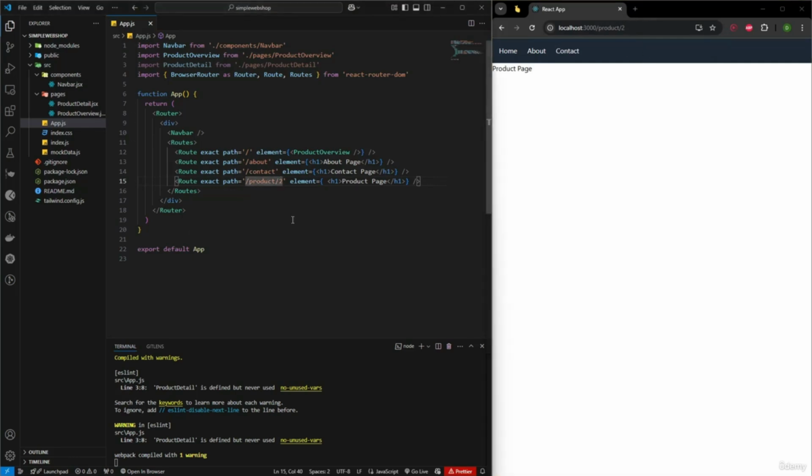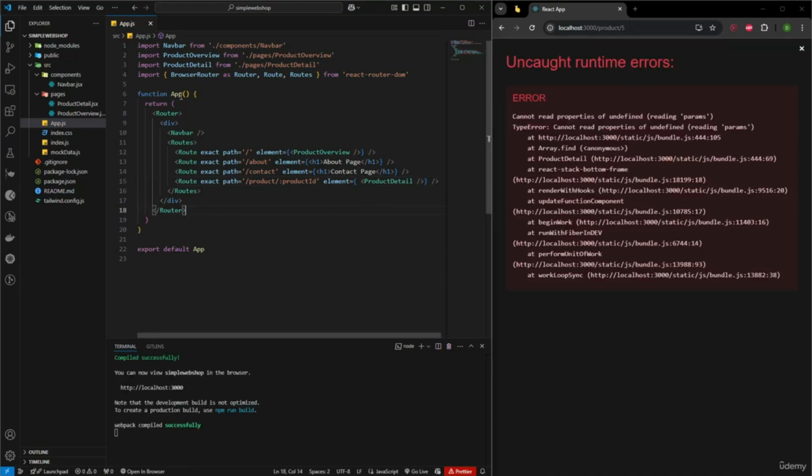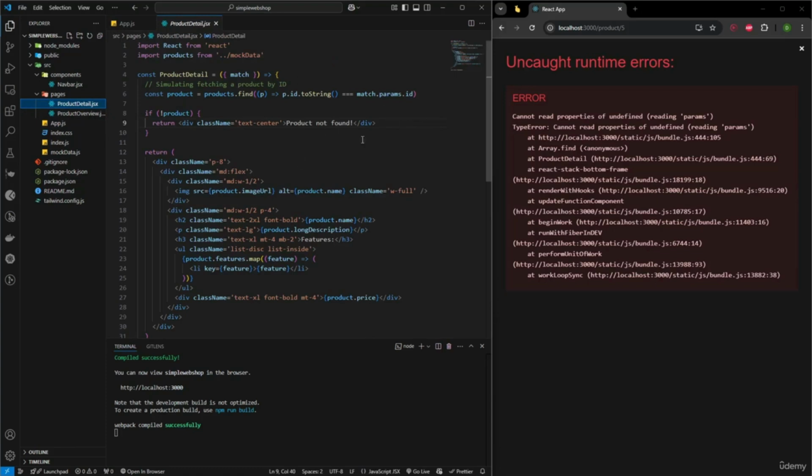We would like to match all routes. And for all routes, we would like to show this element in here. This we do by typing in a colon here and specifying an ID. You can call this whatever you want. I will call it product ID. And then no matter if we are on page 2 or 5 or 1, we get shown this product page. So instead of this h1 tag, we would like to show a product detail page. And then we get an error because we can't find the product with the ID 5.